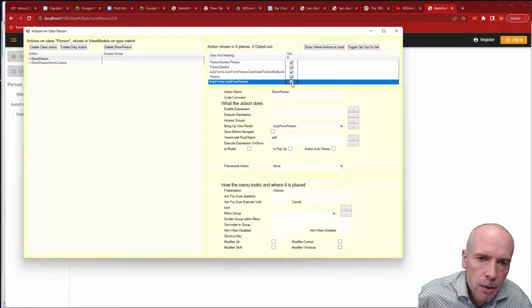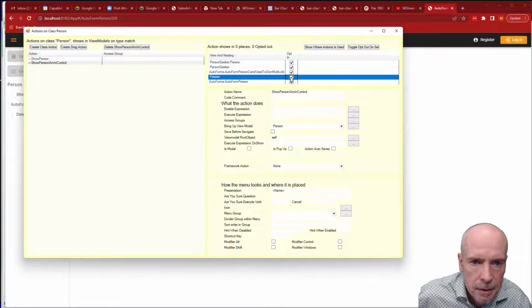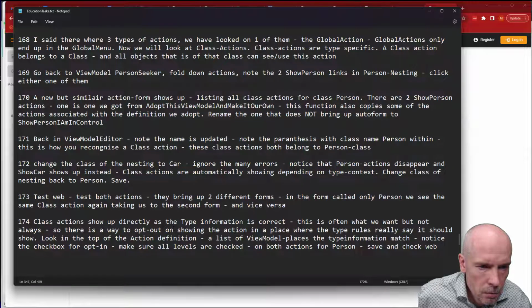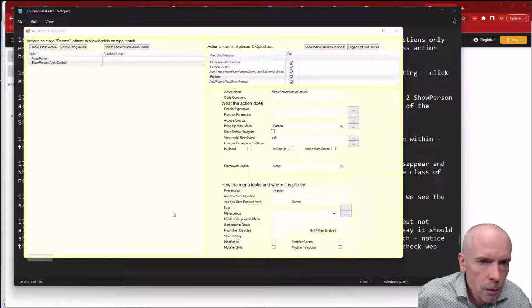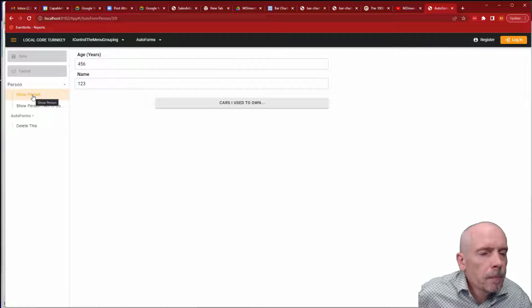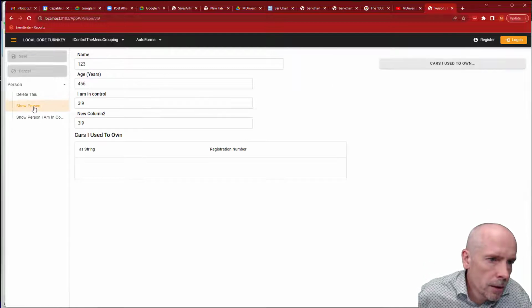So I'm going to check this one. And for the other action, I can see that it was opted out, not in, on this form. So I'm going to check that as well. And I'm going to save. And I'm going to check the web, what happened now. So now I see both actions here, and if I were to click this one, I see 2 actions here as well.